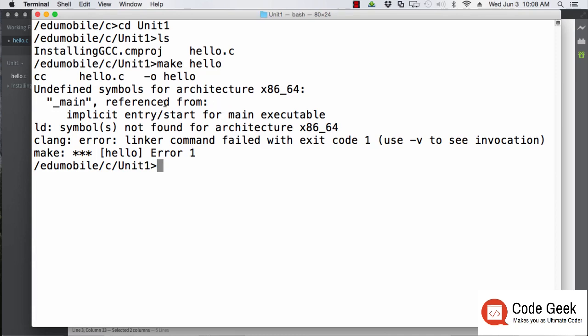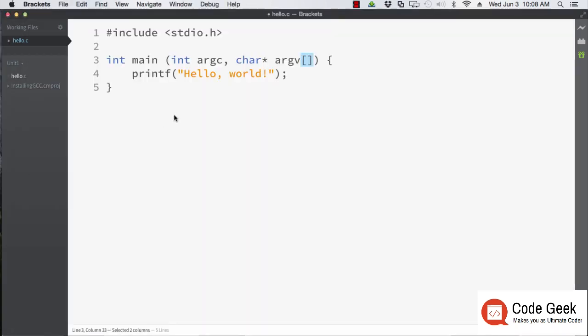Now, it says undefined symbols for architecture x86 64-bit, main referenced from main executable, symbols not found. So let's look at this program because we did get an error. Let's look at it again.